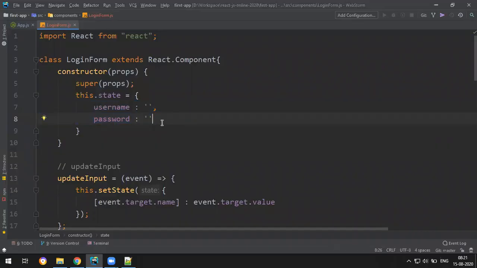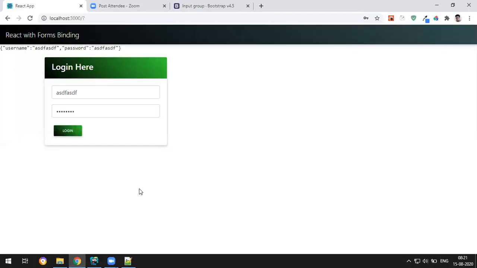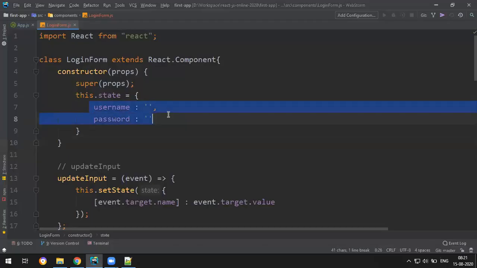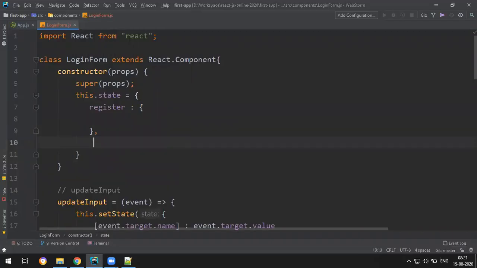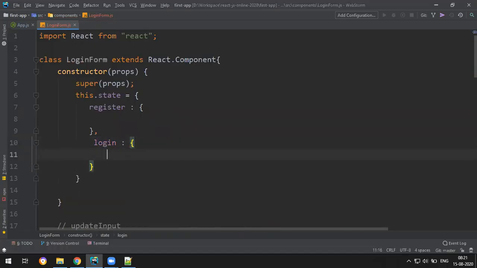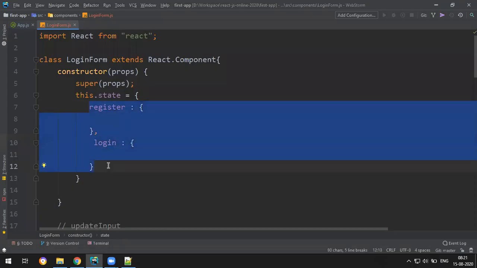How you can handle that type of data is, you can take in the state a login object and a registration object. You can create it like this: your register is an object, comma, login is an object. In the register you have username and password, in login also username and password. It perfectly works, but how you manage the state handling is different.